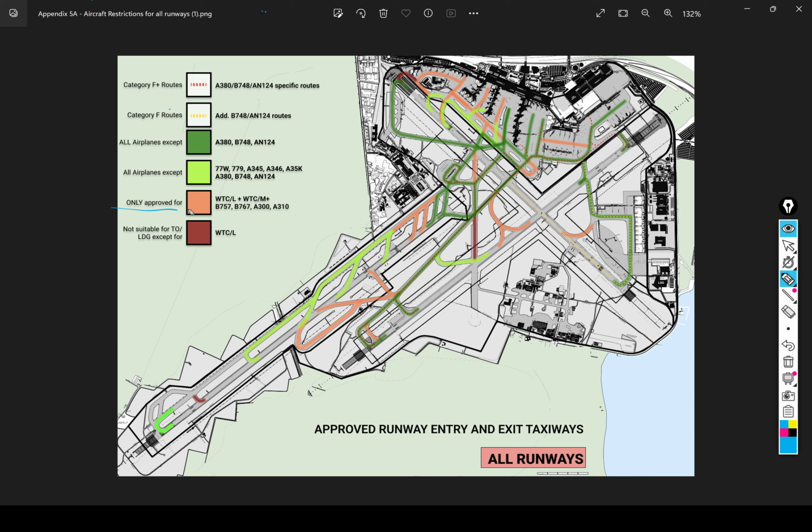And then we have the slightly orange ones. These are ones that are only allowed for the medium ones, and then these small heavies, as we call them, 757 and 767 and A300. And then, of course, we have the red ones, which are the ones we say do not use, except if it's a light airplane and you can do what you want, of course. These are the ones that are not allowed.